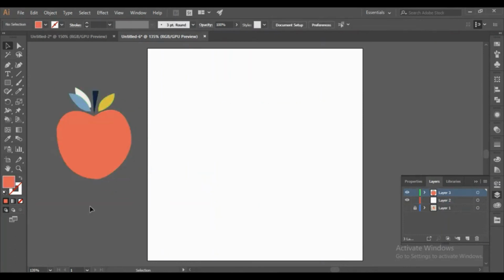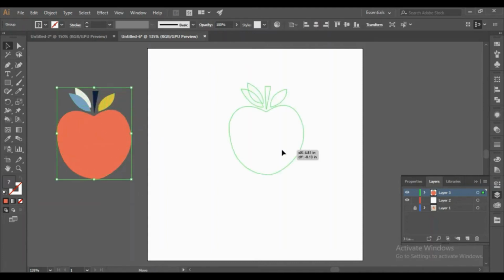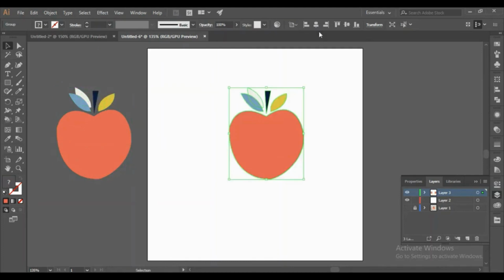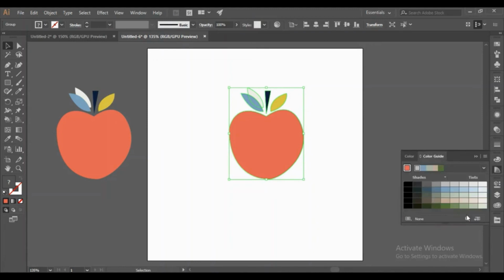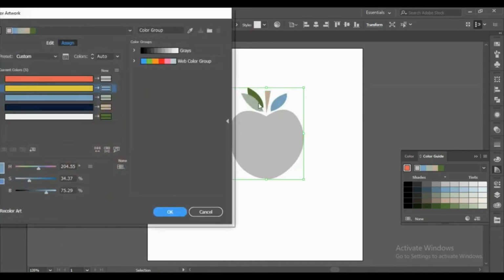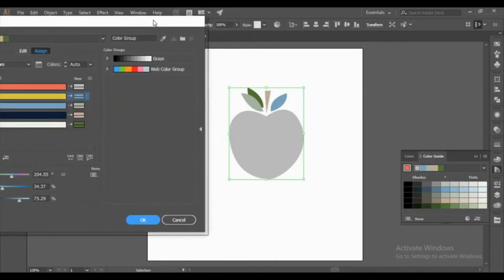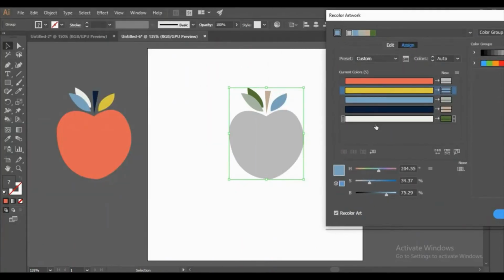Now I want to change the colors, so I will use the recolor artwork tool. Now how you can use it, select this and drag it here and make a copy of this, and go to the recolor artwork here also, and you can also go to color guide. Here it is, and you can find the option recolor artwork here also. Edit or apply colors. So as you can see, it has transformed to the gray colors, but I want to change it.